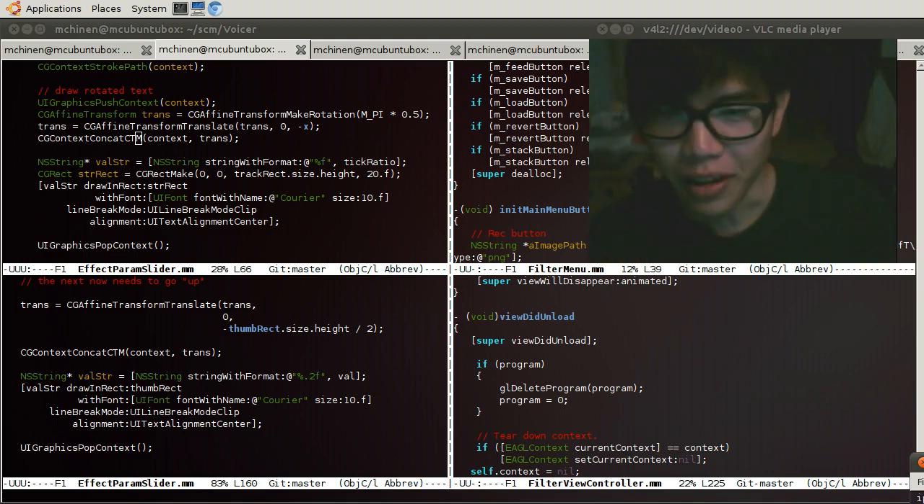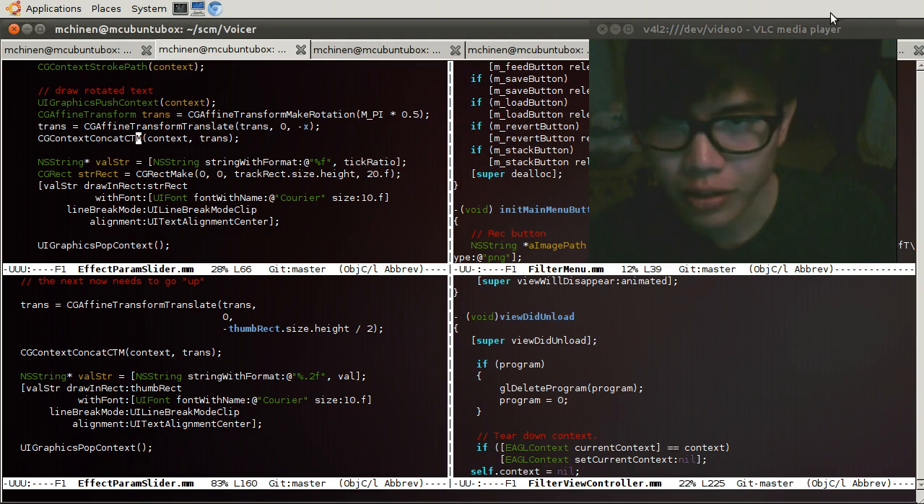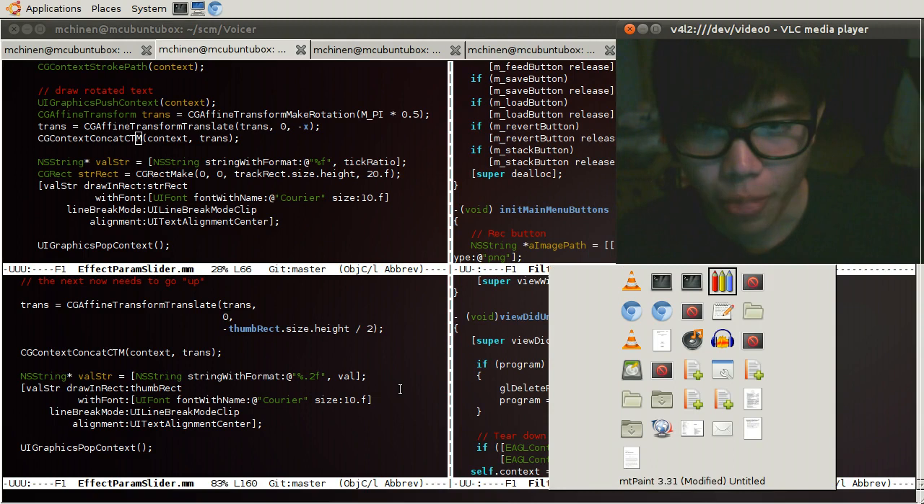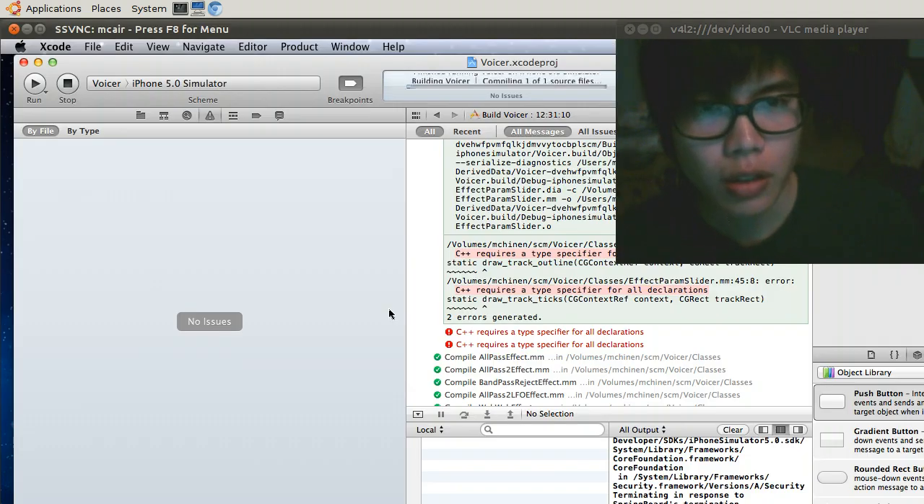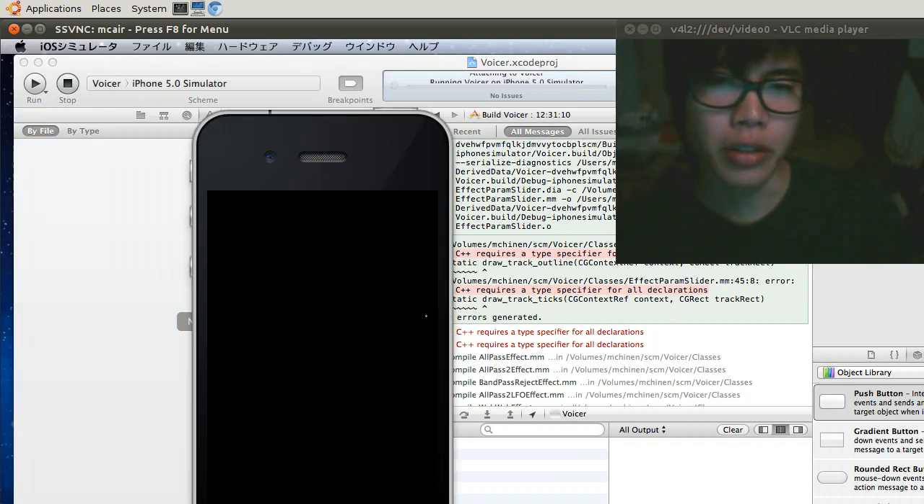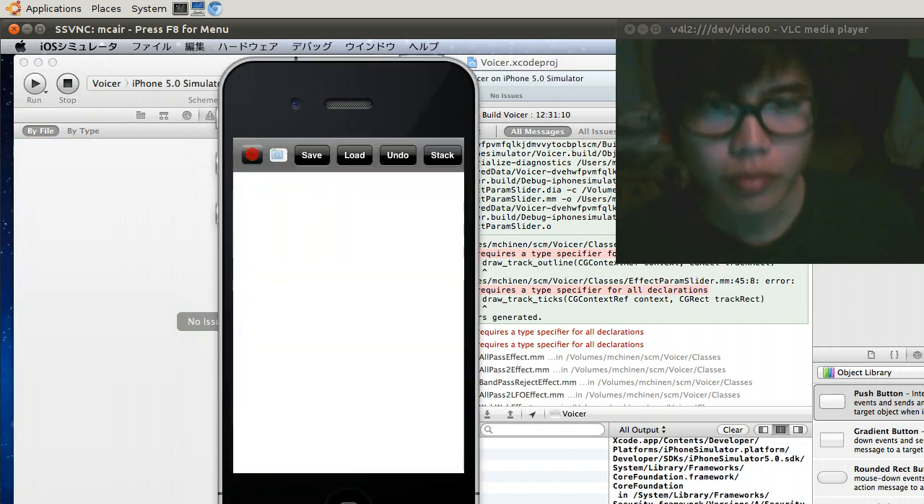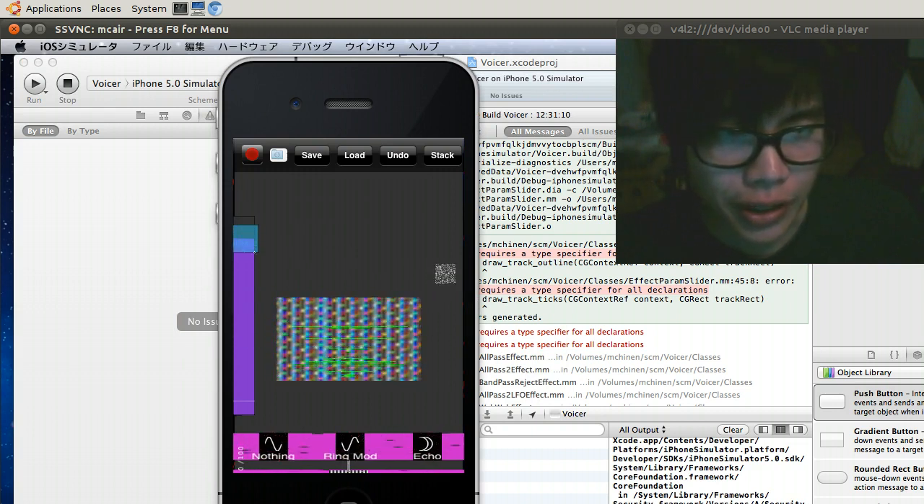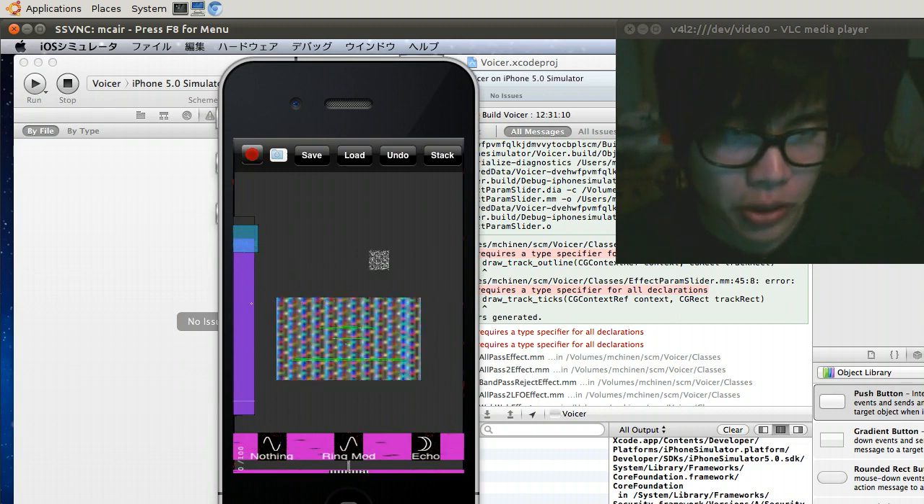Hello, welcome back. I'm about to get back into programming these sliders, and just to bring myself back up to speed, I'm going to run it in the simulator. Yeah, now I remember. So we've got these sliders, and we have successfully implemented drawing ticks.